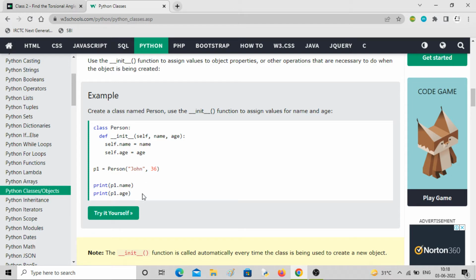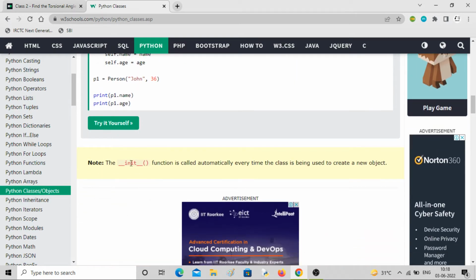So it's slightly confusing, but if you are aware of classes and so on, you will be able to get it. Now the init function is called automatically every time the class is being used to create a new object. So here the class is being used to create a new object p1, and every time, this init function is automatically initiated.